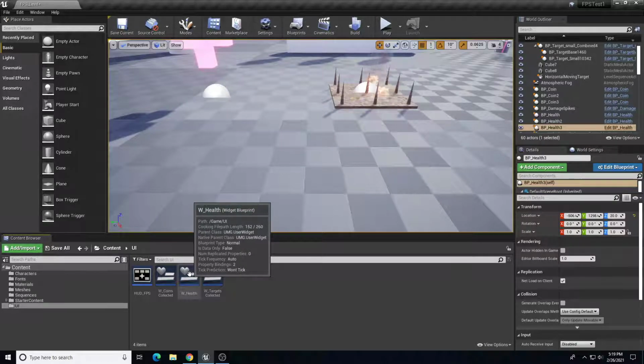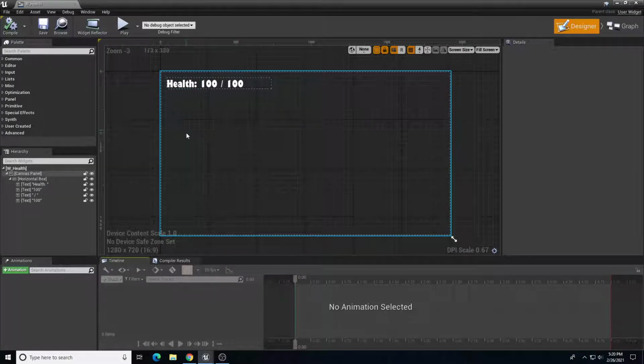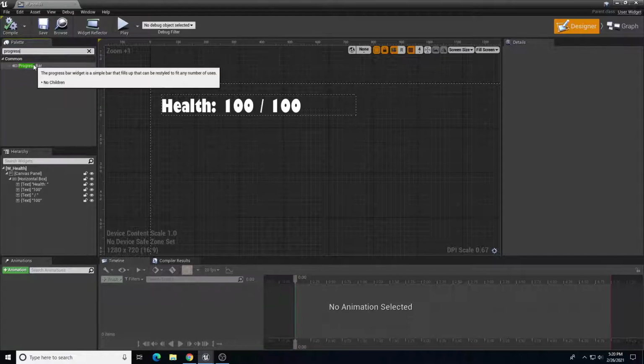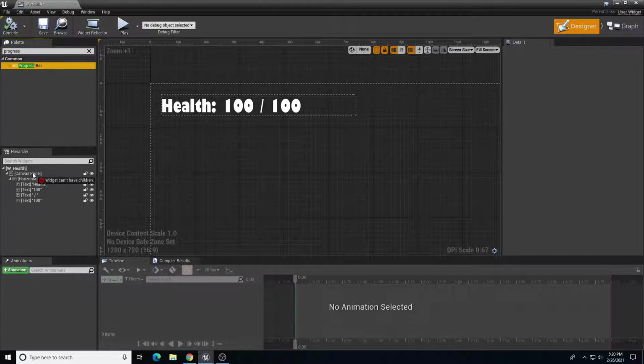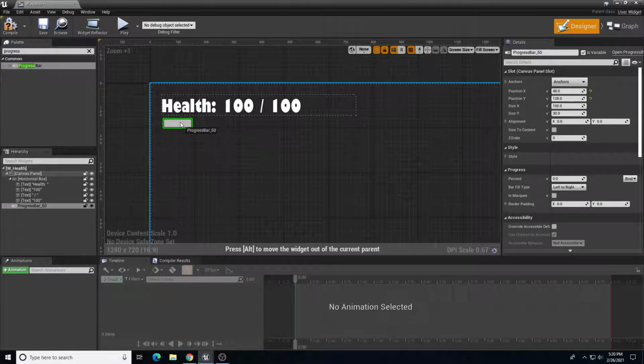I'm going to go to my UI folder and double click on my widget for health. And I'm just going to add to this. You can replace this with a progress bar, but I'm going to add to this. So under the palette, I'm going to type in progress bar. And I'm going to drag this to the canvas, and I'm going to put this underneath the health. So we'll drag this down.